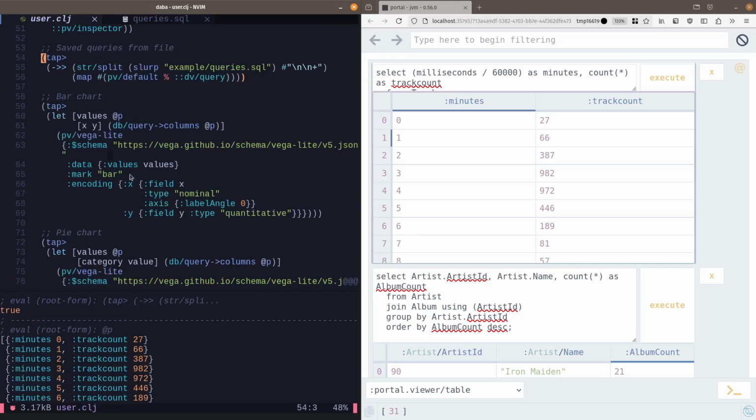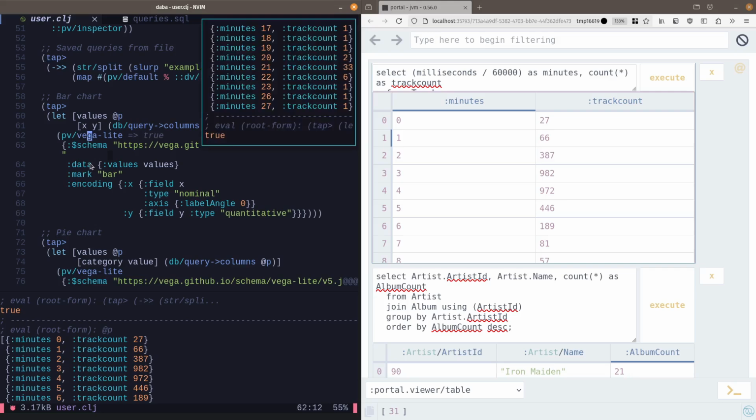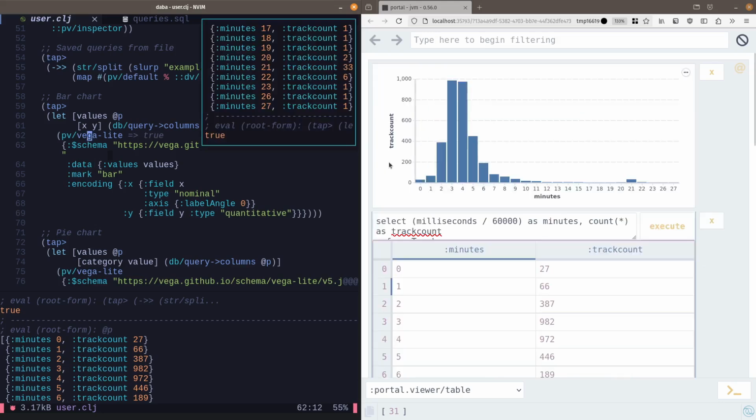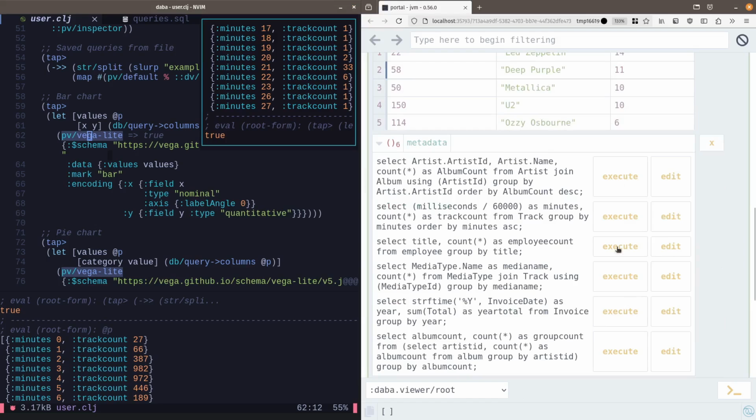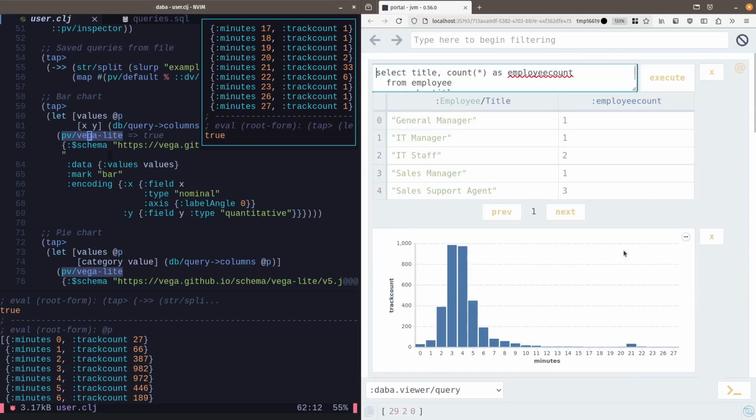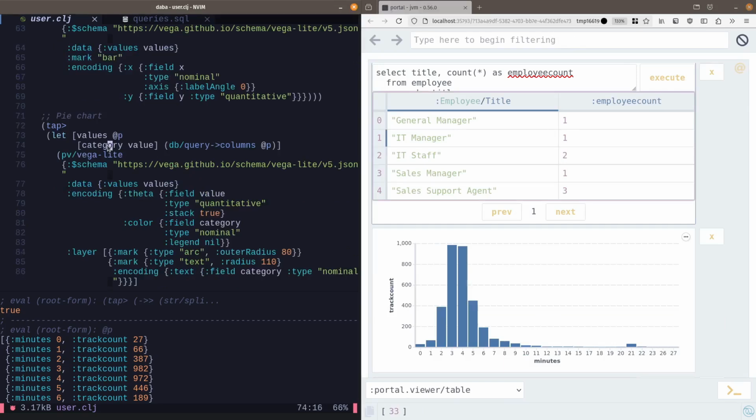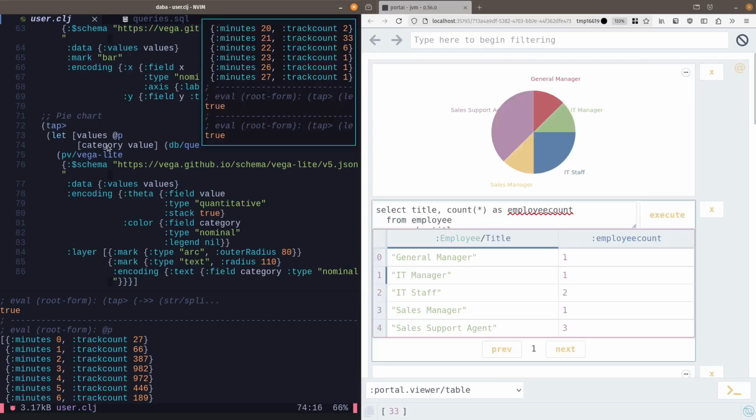And since portal also includes Vega Lite for visualization, we can visualize the distribution, and not surprisingly most of the songs are 3 or 4 minutes long. Another query is the employee title and their count, and we can also select the value and visualize it in a pie chart, for example.